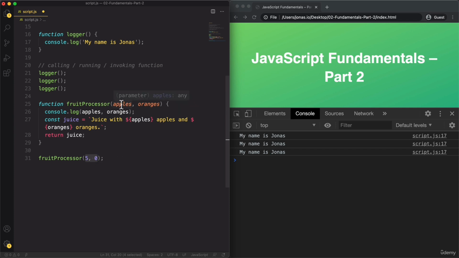You can think of these parameters like empty spaces that we still need to fill out when we are writing the function. And when we call the function later in the code, at this point, we fill these blank spaces by passing in the real specific values, which then get assigned to the parameters. In this example, apples will become 5 and oranges, the second parameter, will become 0. And these actual values of the parameters are called the arguments.